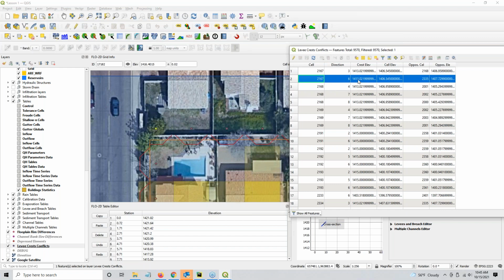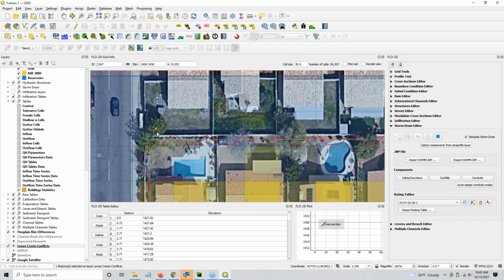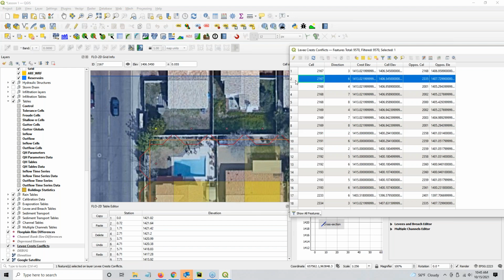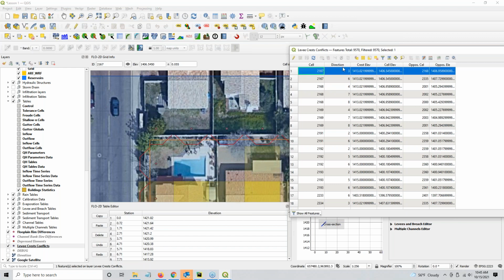So what you see here is that our wall is 1413 and our cell is 1406 and our adjacent cell is 1407. So that means that this feature right here is 1413. Let me show. Let's get the ID tool. This cell is 1406 and this cell is 1406.9. This cell is 1406.5 for this levee. So let's see if that's what this says. Yeah. So this is fail direction 3 of this cell. Fail direction 3 is south. And so 1406.5 is the grid elevation, and the grid elevation to the south is 1406.9, and the crest elevation is 1413. So there's nothing wrong with this one.